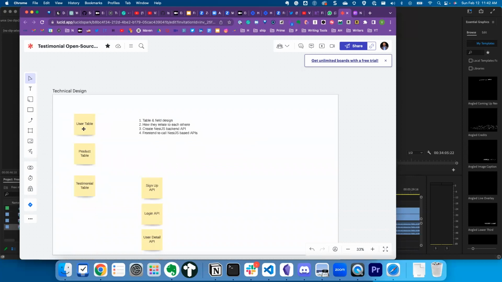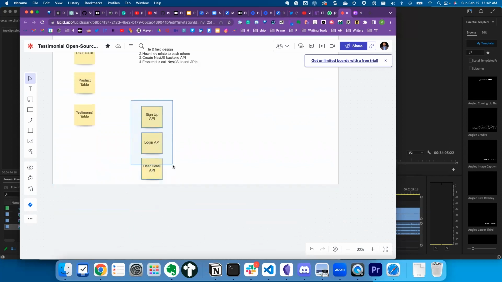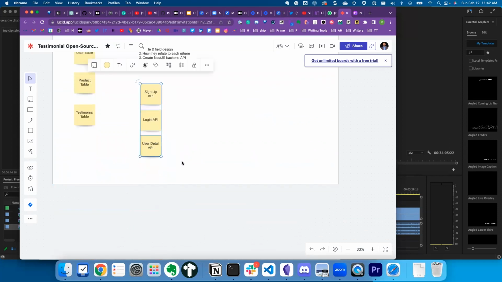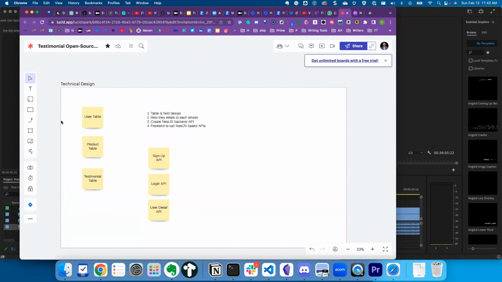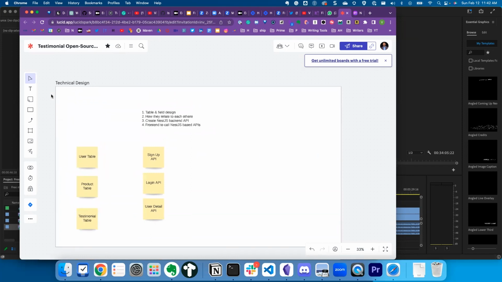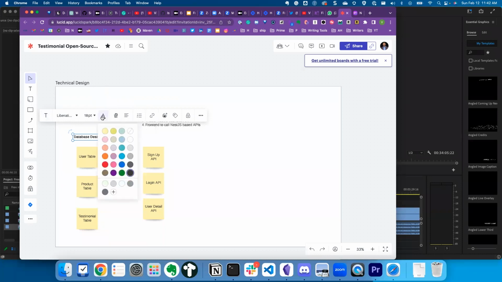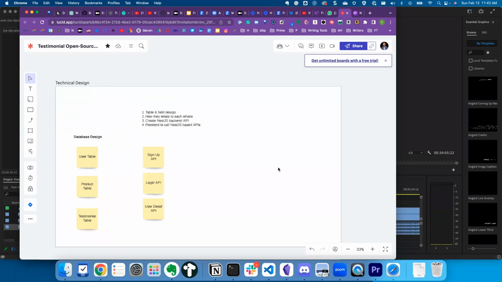Based on that, we have decided that we will need at least three tables: the user table, the product table, and the testimonial table. The first course of action for us would be to design the whole database, the fields which these tables will require, and how they will relate to each other. And then the second thing, as we know that the front end would be calling the backend APIs, which will in turn interact with the database. So we'll have to define and design the backend APIs that the front end will be calling.